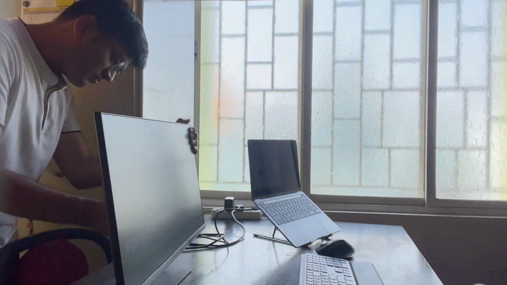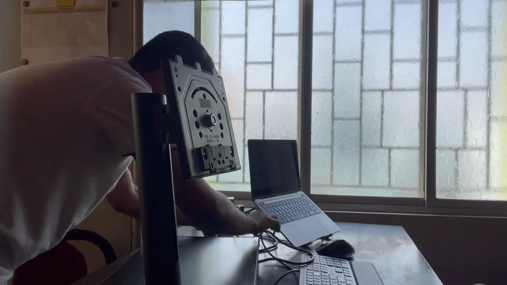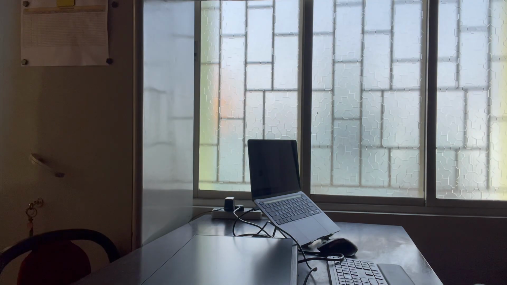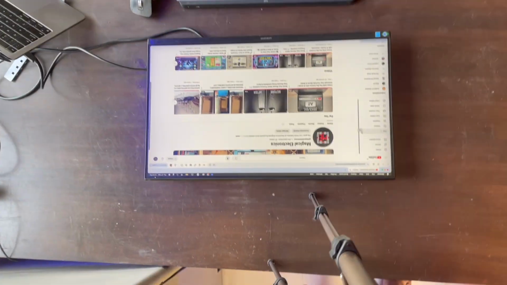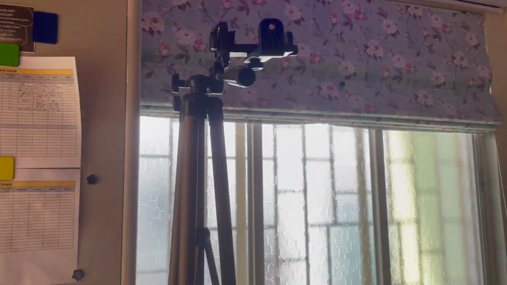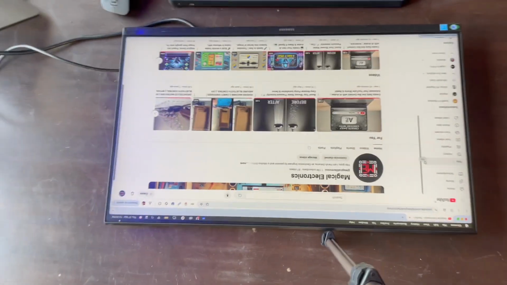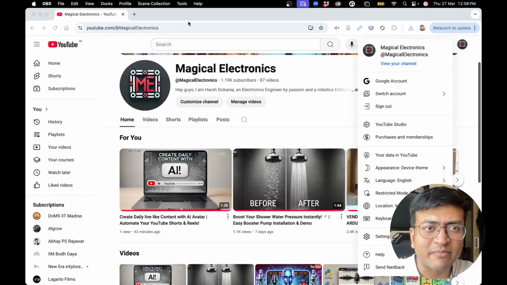So here we are preparing the setup and we will remove this stand and we are placing the monitor flat on the table so that we can mount our tripod something like this, and we will use our phone's camera along with this tripod to have a top view of our screen. We can adjust the height of this tripod so that we can have a better view, and we just want to look at the screen right along with our hands. So this is good. We are switching back to our code.